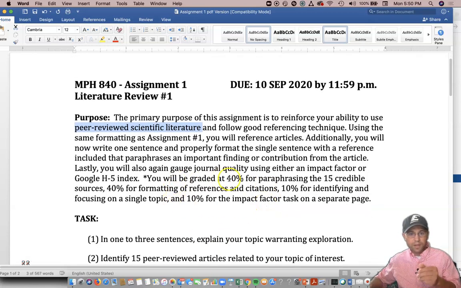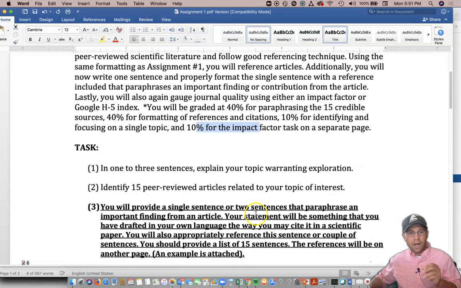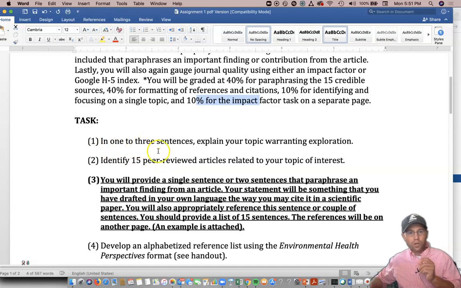The grading that will be done in here will be based on how well you paraphrase 15 credible sources, your formatting, your ability to identify and focus on a single topic, and your ability to do the impact factor task assessment on a separate page. So we'll get to that here in a second. So what are you going to do?